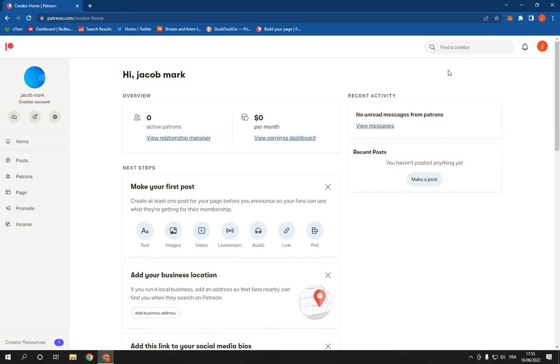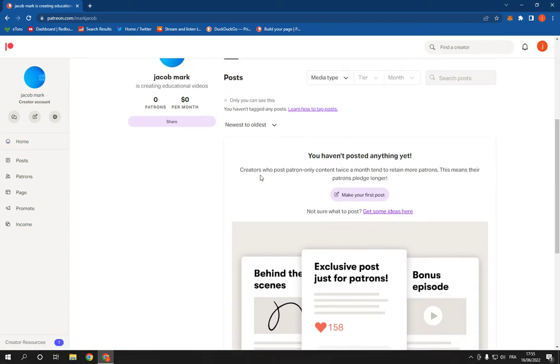Hello guys, all you have to do is go to patreon.com. This is the home page. Now all you have to do is go to your creator account from here and then wait a few seconds. It will take you to your page directly.